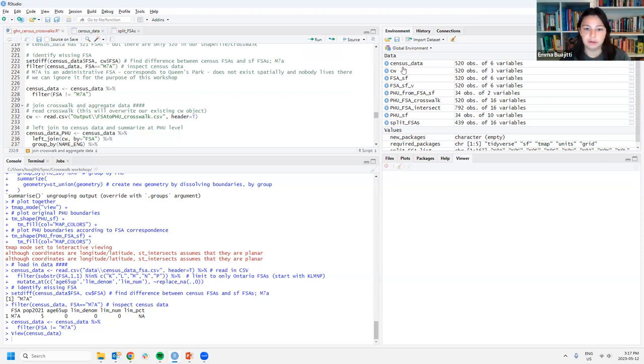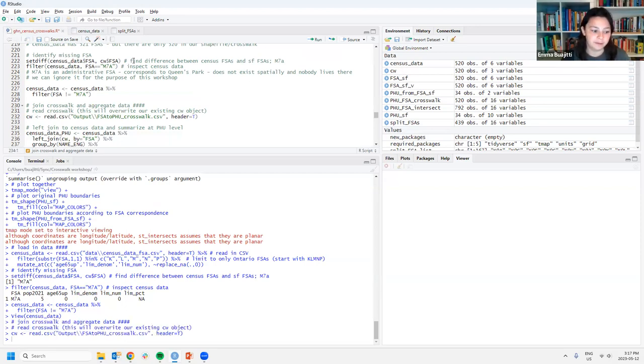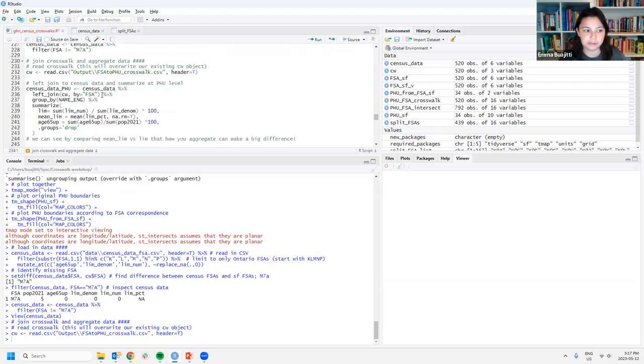We're going to read in our crosswalk. You should already have it in your environment, but I'll read it again from the file. And then we're going to use dplyr functionality to summarize our data at the PHU level. Something I'll say is that this is all non-spatial data analysis, essentially. Nothing we're doing in this whole section of the exercise involves working with spatially structured data, except for the shape, for visualizing. But the actual data management is no different than if you were doing normal data analysis of non-spatial data. So all this is just dplyr functions.